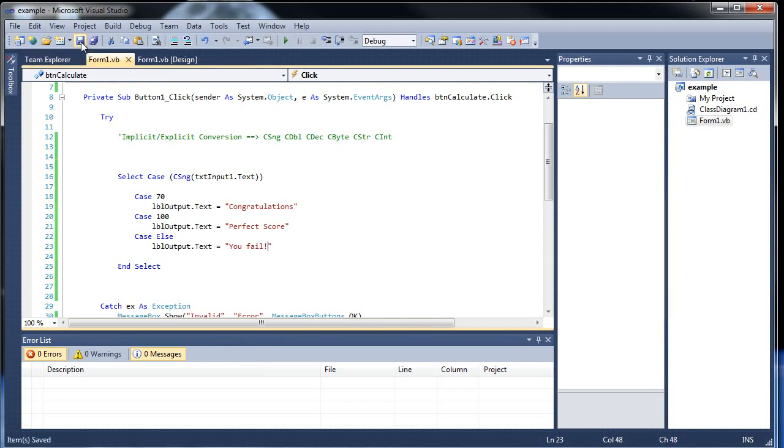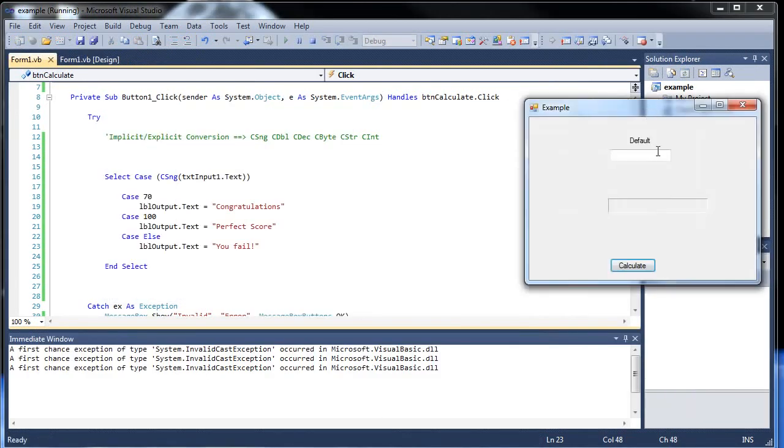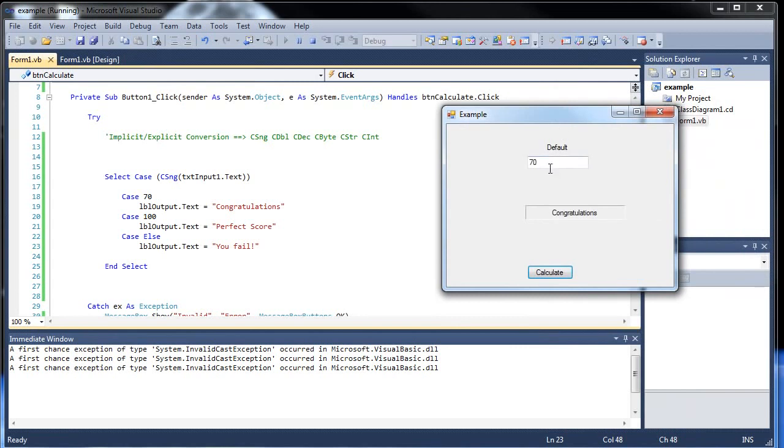So if I click save, and let's build this. If I type in 70, it says congratulations. If I type in 100, it says perfect score. If I got 99, you fail. Yep. Well, that doesn't really work.